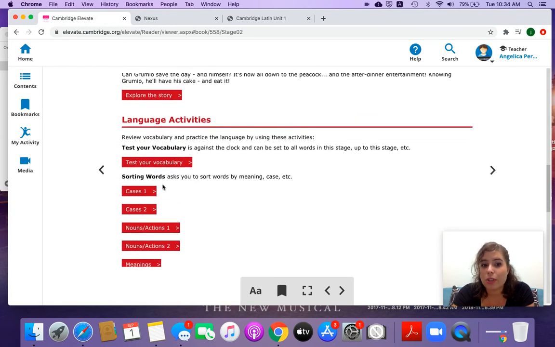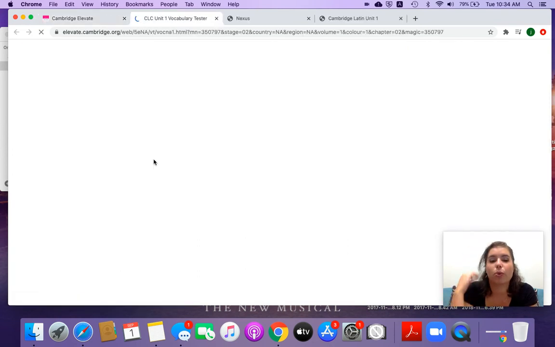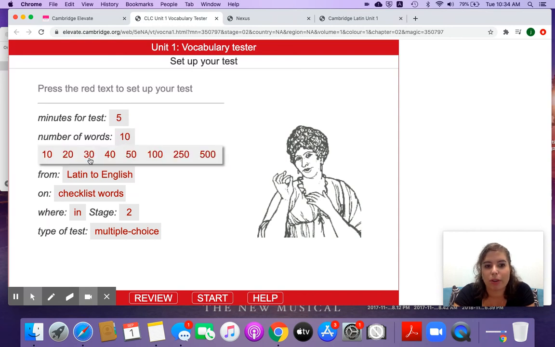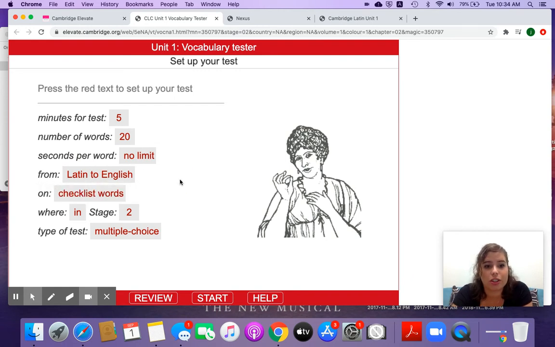All right, so there are those for the stories. Then there are some language activities. The test your vocabulary is something we will be doing periodically. I might assign this to you as sort of a vocab test. I'll tell you how to set it up. I might give you a time limit, let's say 5 minutes. I might give you a number of words that are going to be on there. We won't do 500, I promise. But once we get along, we might be doing some of the higher ones, 20 to 30 words from Latin to English, or you can do English to Latin.